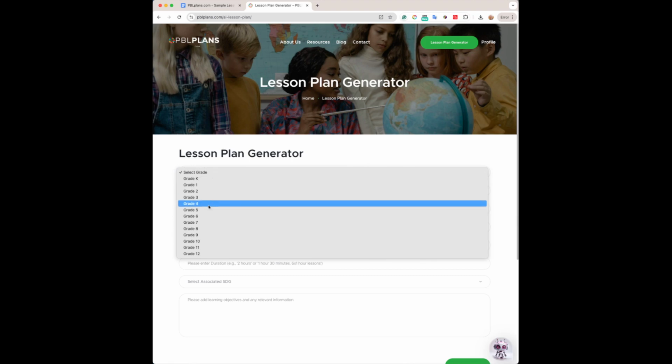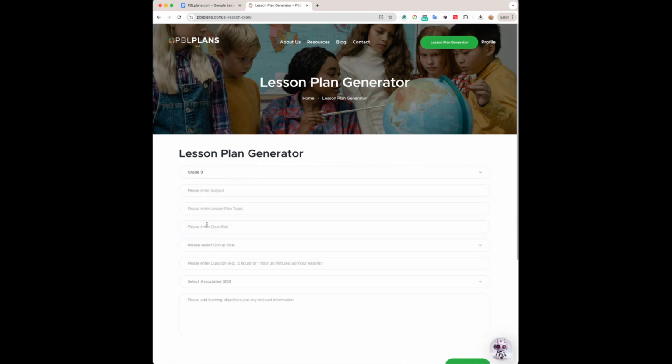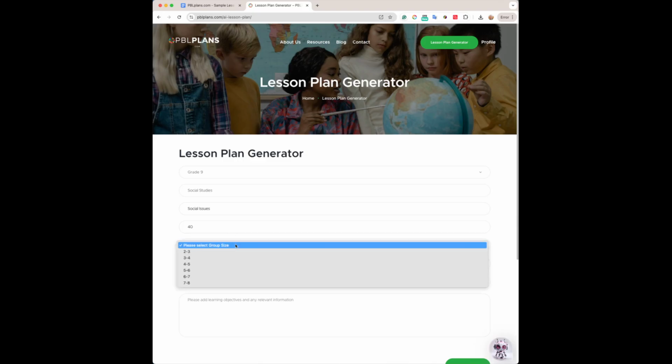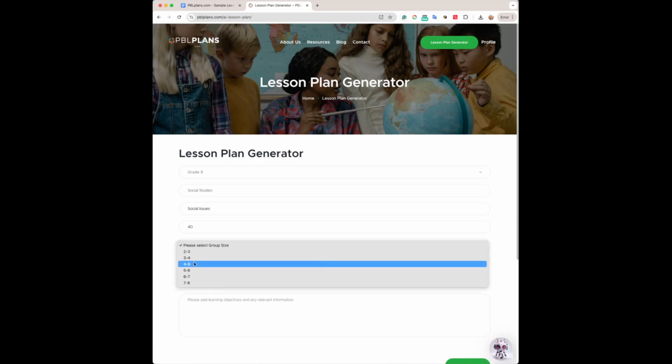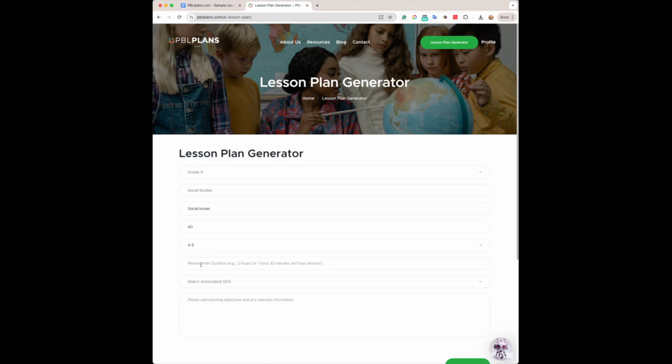Begin with your grade or grades. Next, enter the subject. Then narrow down the subject to a lesson plan topic. Enter the class size. Enter the group size, meaning how many students do you want to have working together in each group? I'm going to say 4 or 5 students per group.